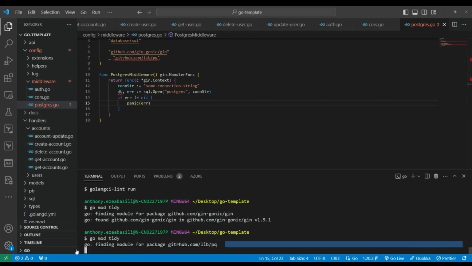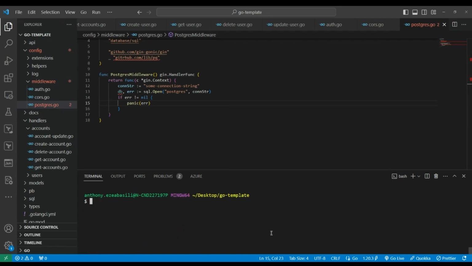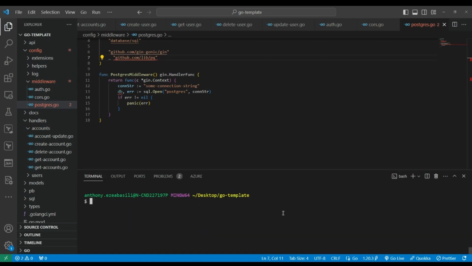So now I don't understand why the install is taking so much time. Have I lost connection? Try that one more time. Oh, I think I misspelled this GitHub. Oh, sorry. So let's try that one more time. And yeah, it's installed.